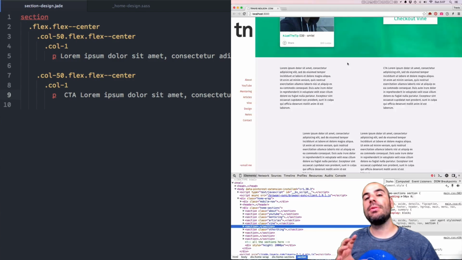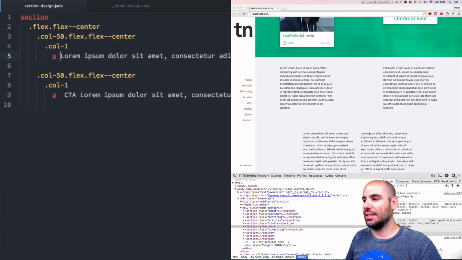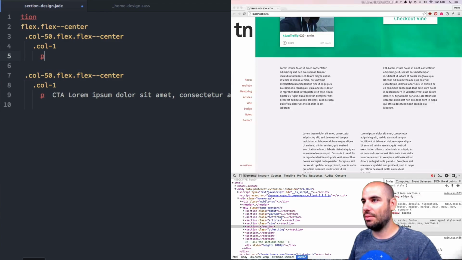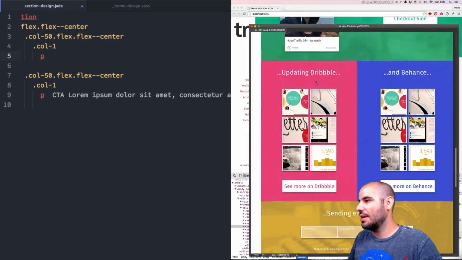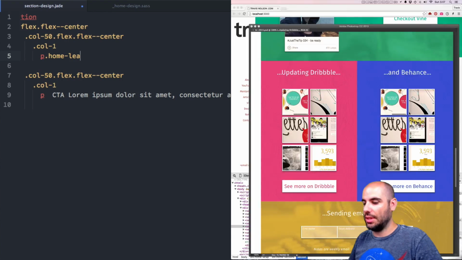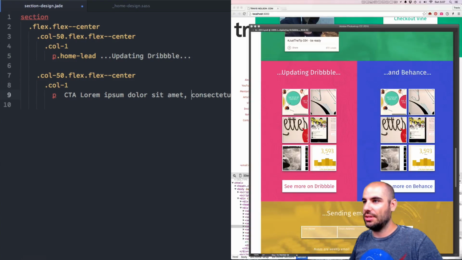All right, let's just start with filling out these sections with content. In our code, we're just going to delete the lorem here because that's not what we're doing. We actually want to fill up, if we look at the design again, we have two headlines, updating Dribbble, and then the other one is and Behance. So I'm going to copy this one, and we're going to put that in this paragraph, but it's going to be called a, what's that class, a home lead? Home lead, and then it's going to be called updating Dribbble. In a similar fashion, this next one is going to be called and Behance.